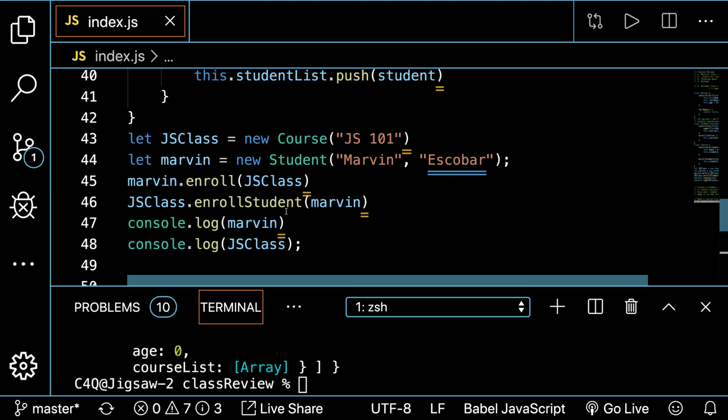So let's brainstorm some ideas of ways we could fix that. Jack. You could automatically, when the student enrolls in the class, also let the course enroll the student within the same method. Okay, so Jay says we could enroll the student in the class at the same time that the student is enrolling in the class. So we could do it all in one method. So let's see what that would look like. I think that's a great idea.